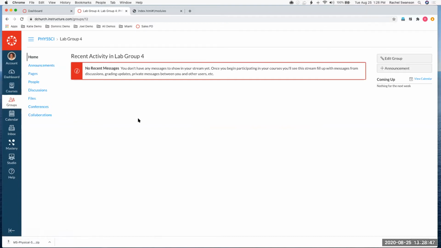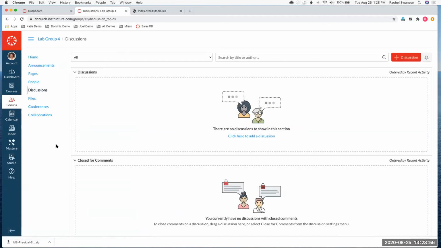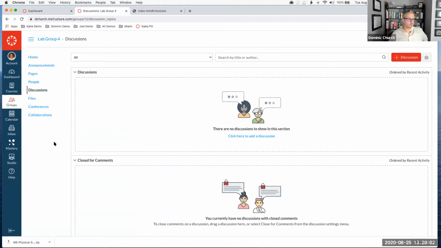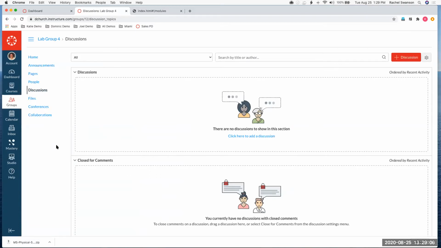Yeah, so this is what it looks like for me as a student, as far as being in a group. You can see that there are discussions that are specific to this group. Groups were designed with the intention of collaboration in mind, whereas sections are more of an administrative way to group students versus create a collaborative space for them.